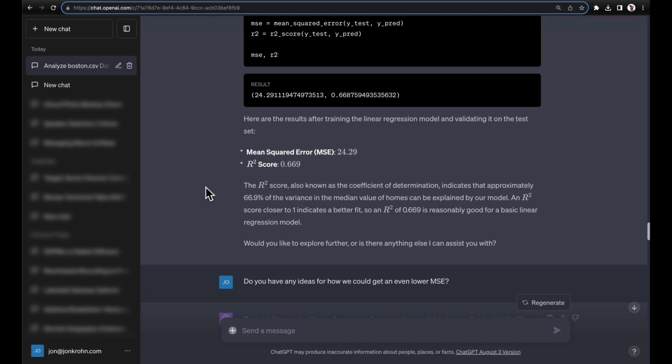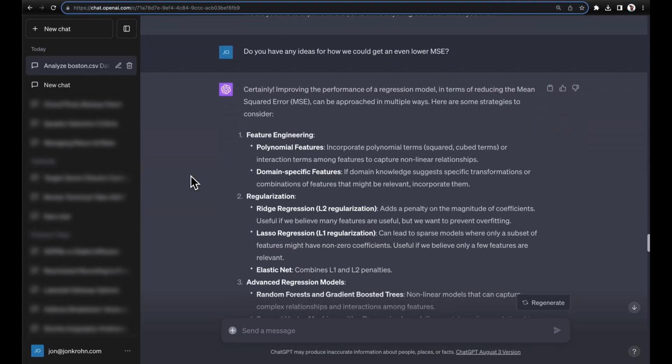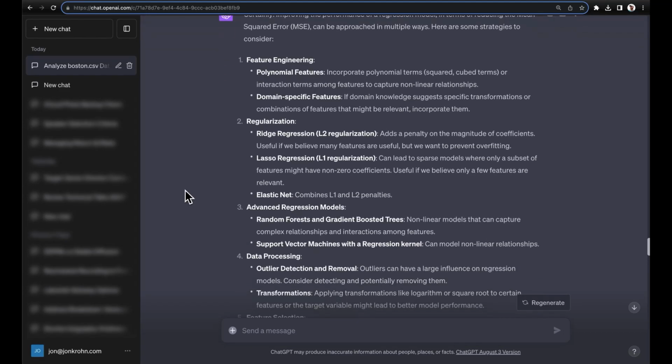If you weren't familiar with mean squared error, which is something that we want to minimize, then you could ask for an explanation of that. But I know what a mean squared error is. It's just the cost that we want to minimize with our machine learning algorithm here. So I said, do you have any ideas for how we could get an even lower mean squared error? And so it writes back, certainly, improving the performance of a regression model in terms of reducing the mean squared error can be approached in multiple ways. Here are some strategies. And it comes up with a set of amazing strategies.